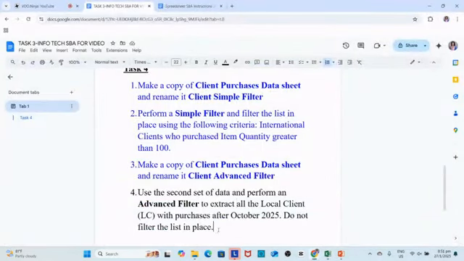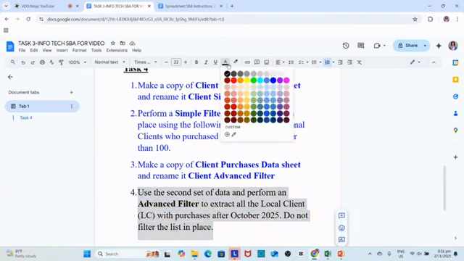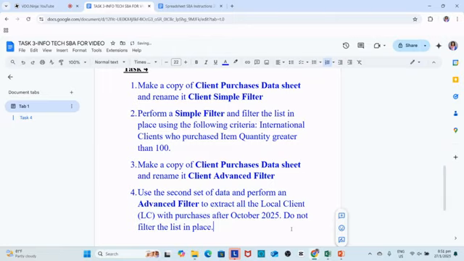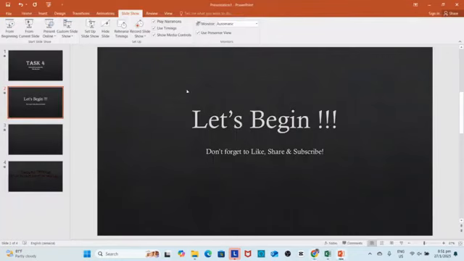And as you can see, we are finished with task 4. So we're now finished with task 4.